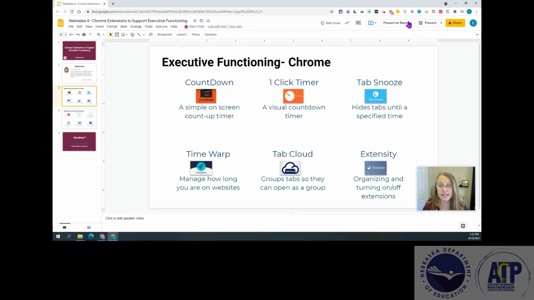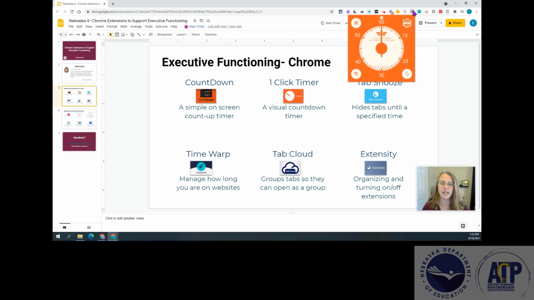The second extension is kind of the opposite of this. This one's called One Click Timer, and this instead is going to actually be the countdown timer. So in previous videos, I know we talked about having some of those visuals for time management and for students who really need to visually see the passage of time. This is a really easy way to show a timer on your screen that you then can display in your class or for your students to use on their own devices.